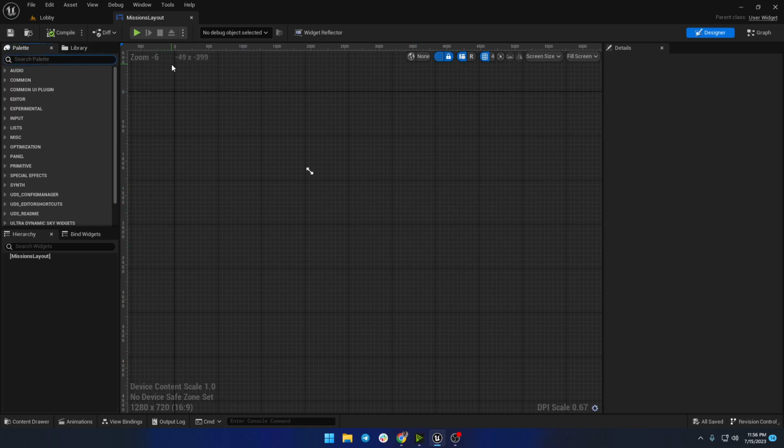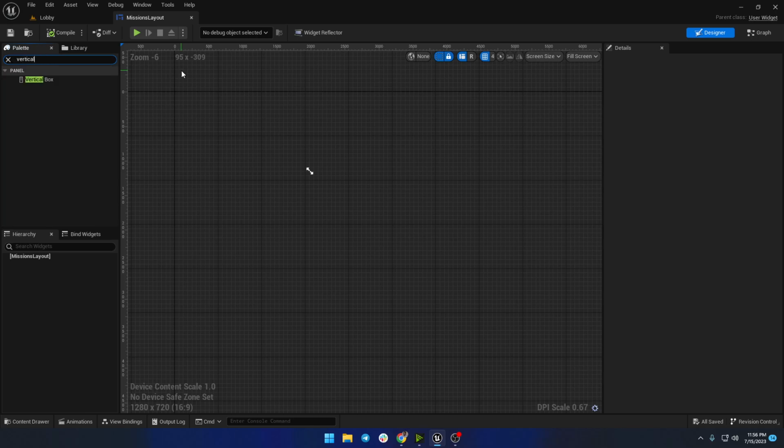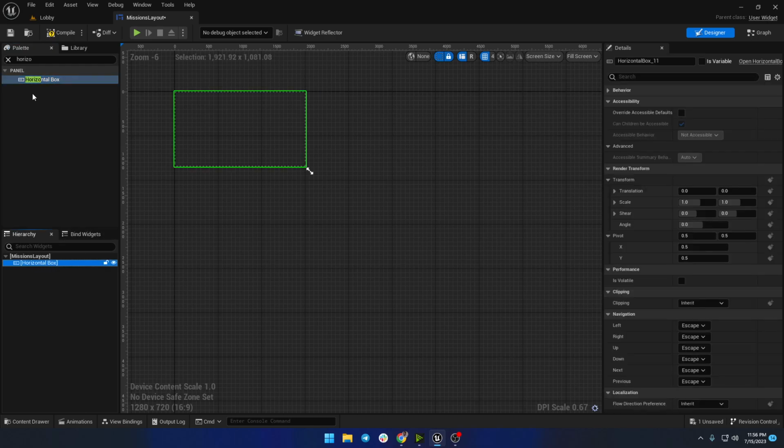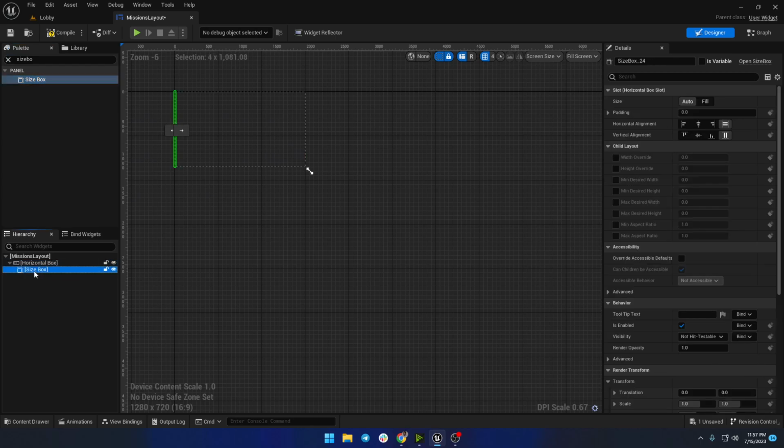So first things first, let's add a vertical box. Okay, vertical. No, horizontal. Horizontal box, plug it there. And then let's add, going to need a size box. Just realized today that size box fixes almost everything. And after size box, I'll add a scroll box.